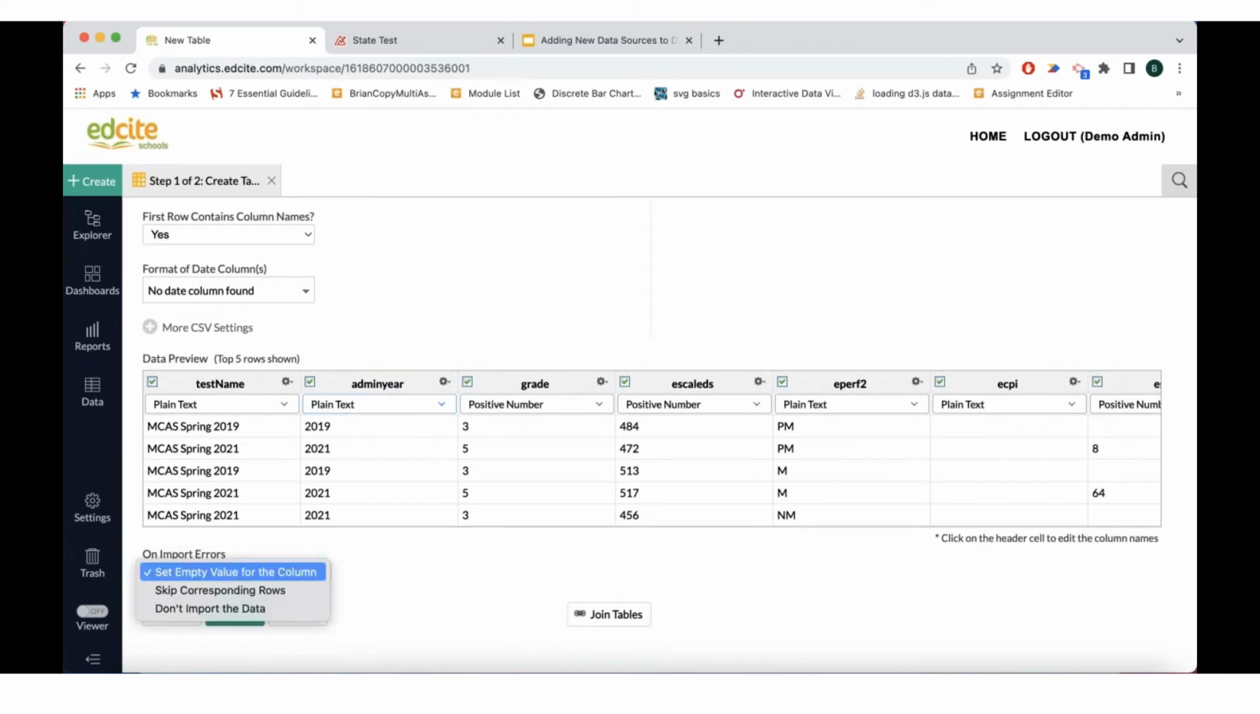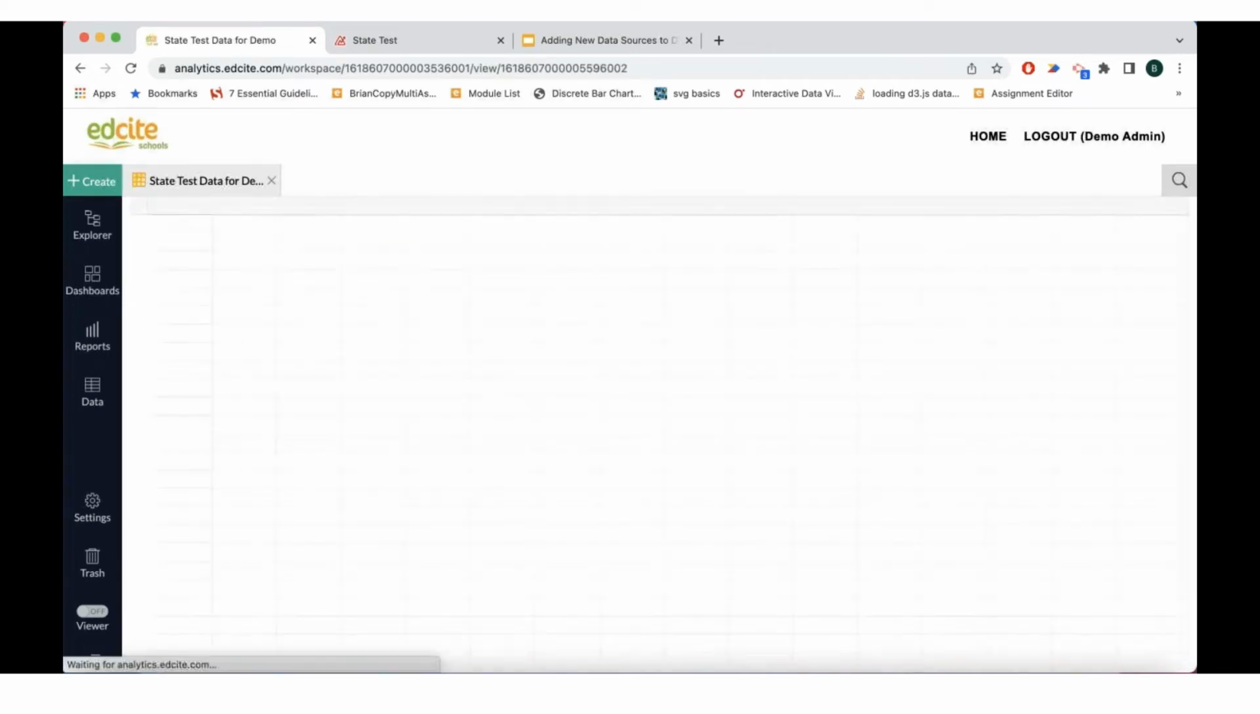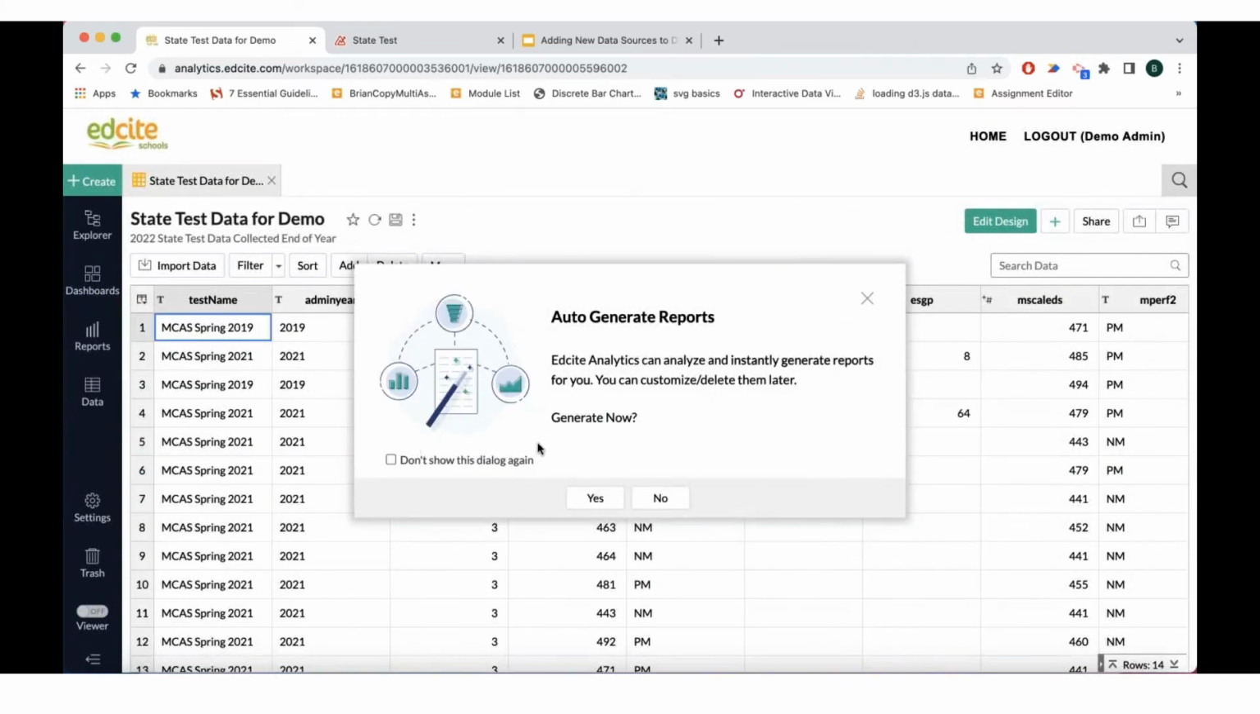Good. So you can also choose what to do if there's errors. So if the data format doesn't match, I normally just use set empty value for column. So we can do create, and then it gives us this nice summary. Now, if you're doing a bigger data set, it won't give you this summary yet. It'll take some time if there's, say, thousands of rows. But once it's imported, that is now a view that we can see in the workspace.